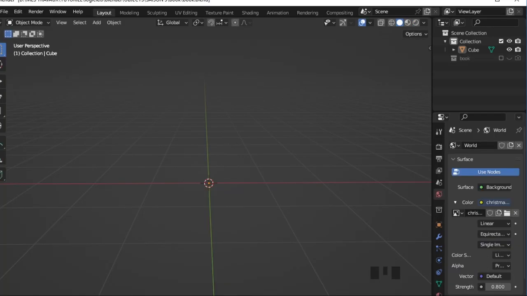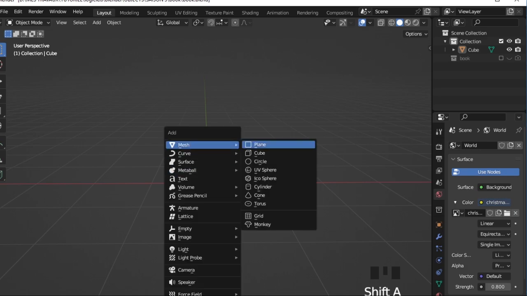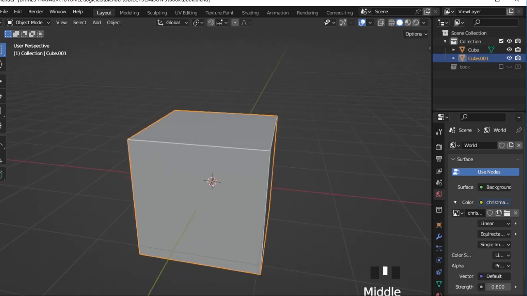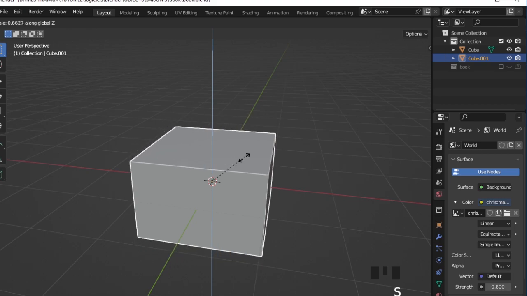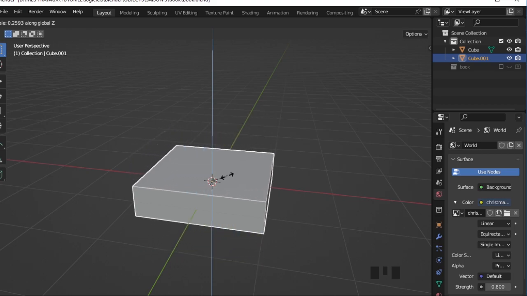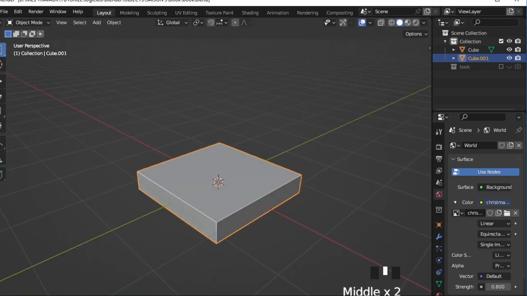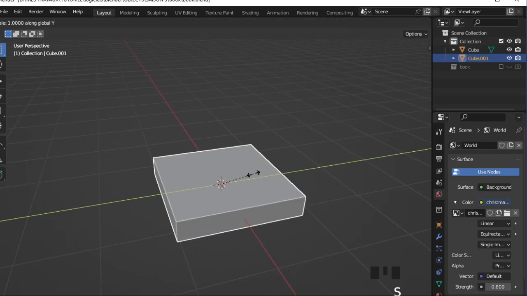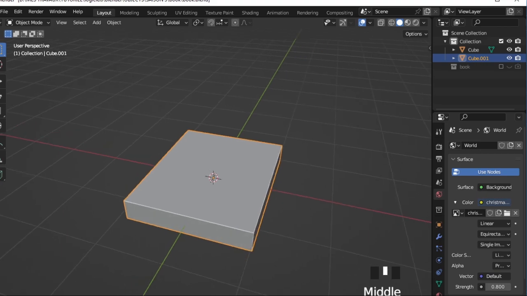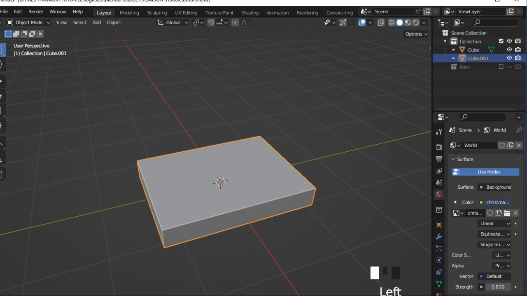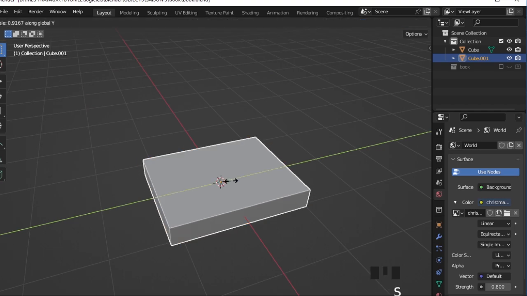Alright, let's start with the cube. Shift A and add a cube. Scale it on Z by pressing S and Z. Now scale it on Y by pressing S and Y axis. Again, scale it on X, a little bit on Y.